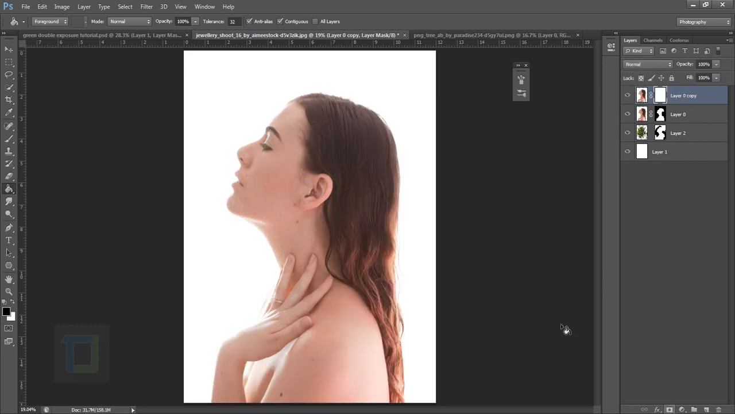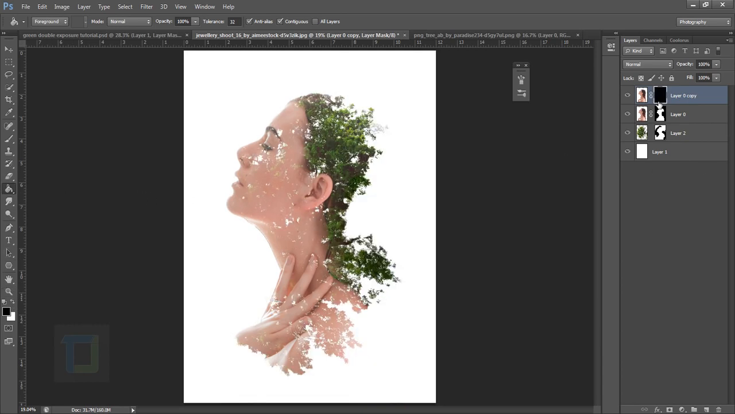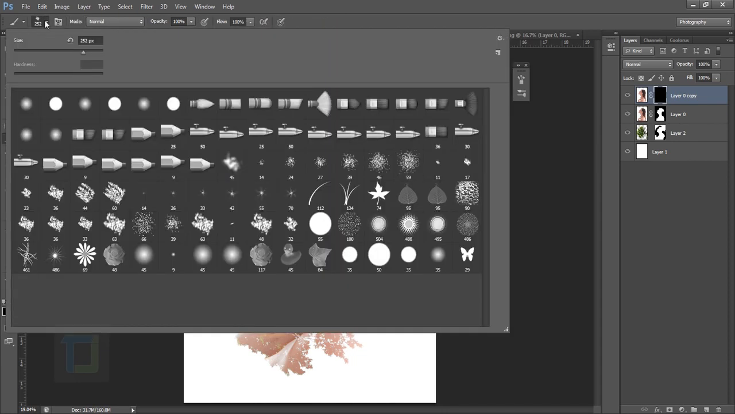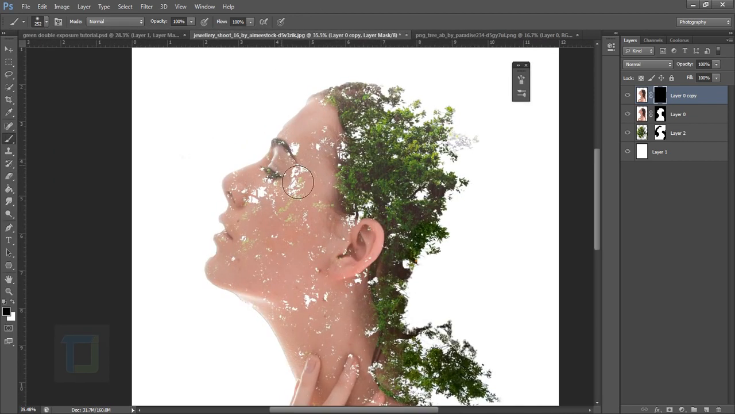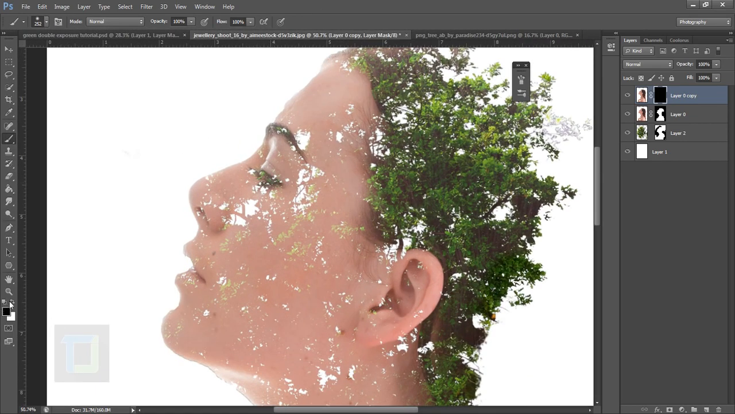Now apply a layer mask again and then fill in the black color so everything is hidden. So you have a normal layer with black mask, so everything is hidden. Now go and select a brush tool, and this time a normal brush, and go and start painting here with white color so it will make everything come back.